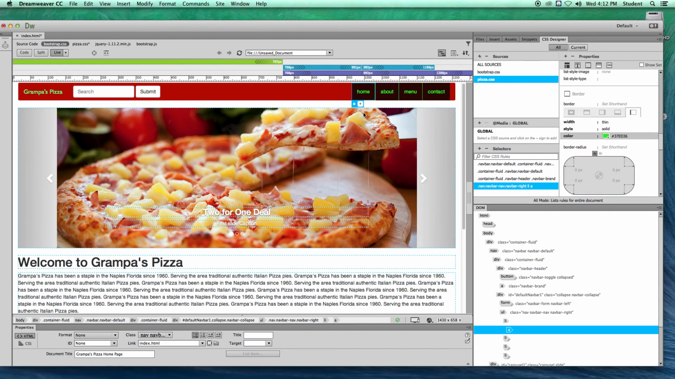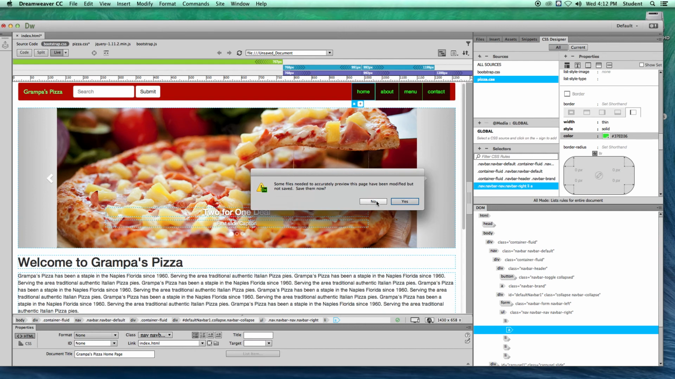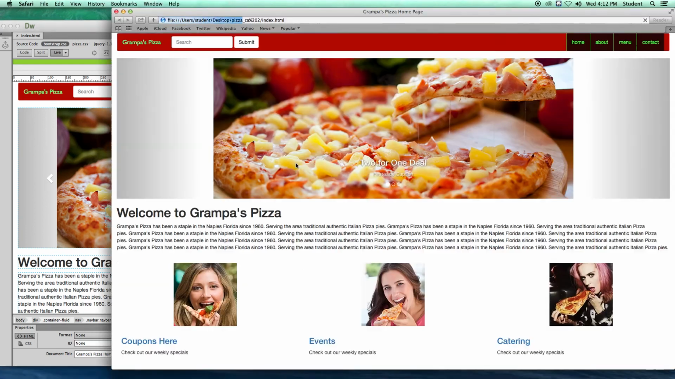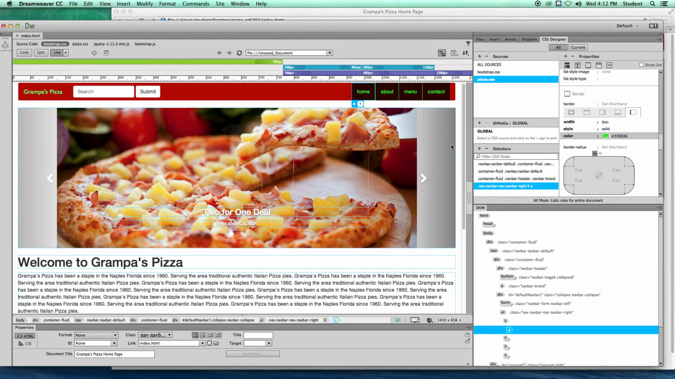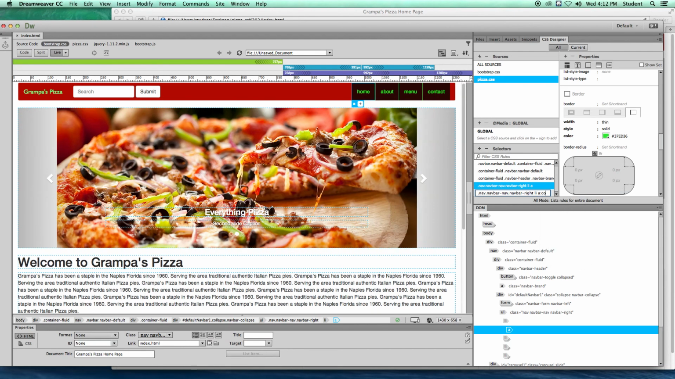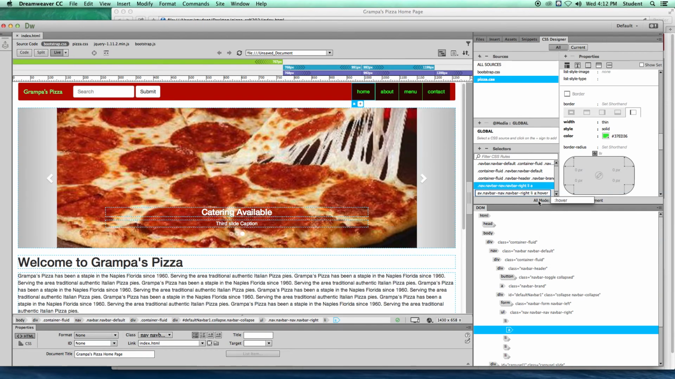Okay. Let me make sure I'm back on this link here. Oh, what if I want a hover effect on those boxes? Let me preview this first. If I want a hover effect, I can add that. So I'm selected on the same area here. I'm going to add a new selector, and I'm just going to type in hover. Type in that hover rule.